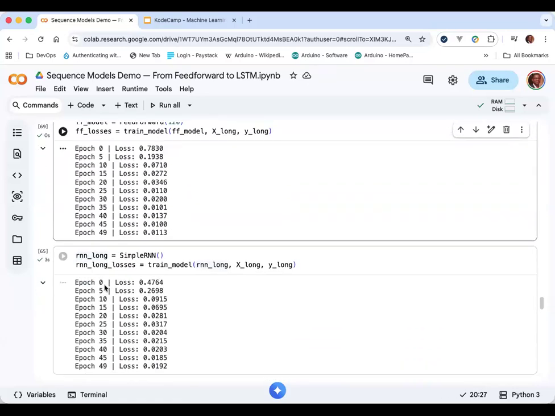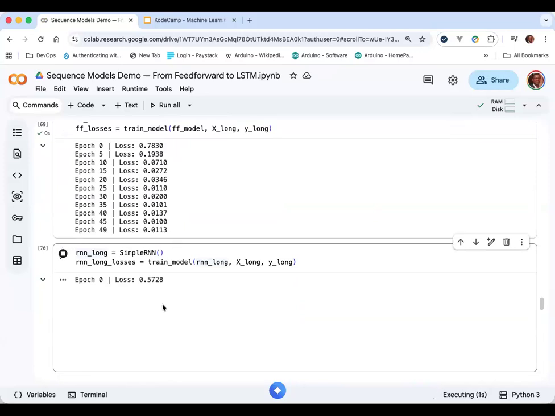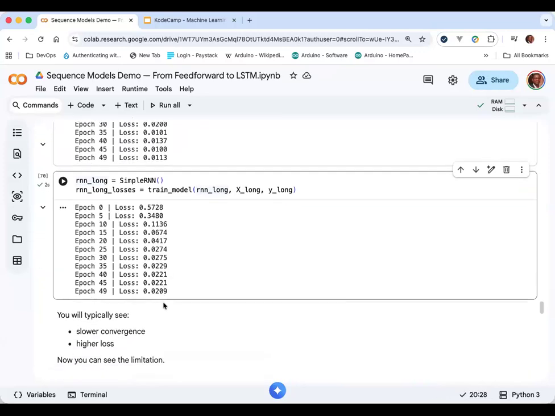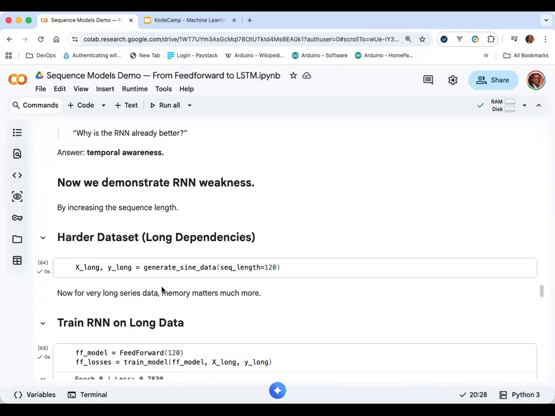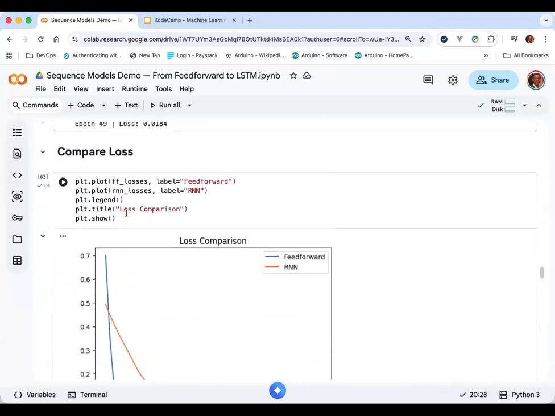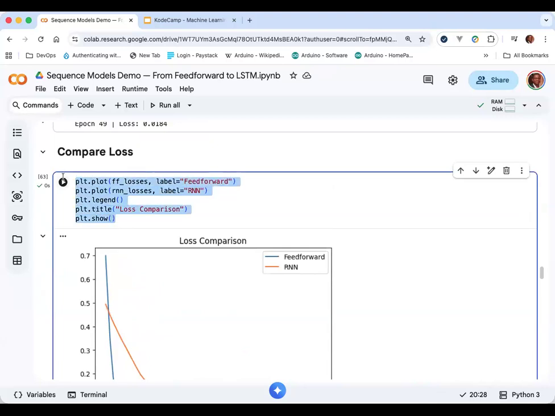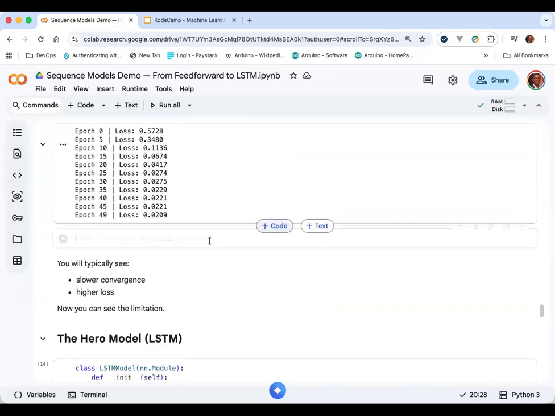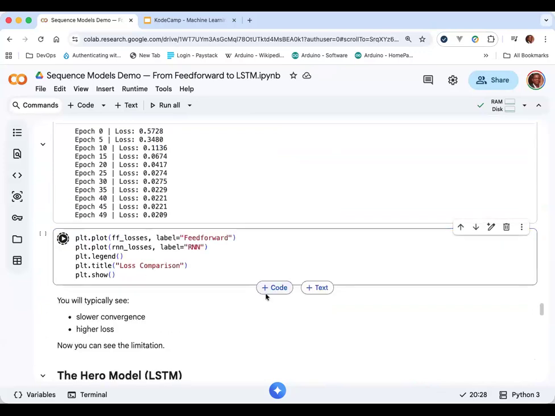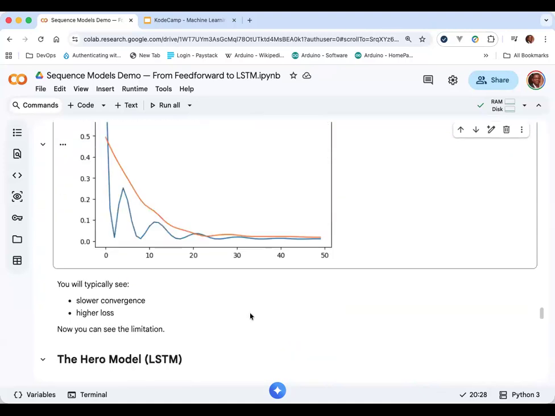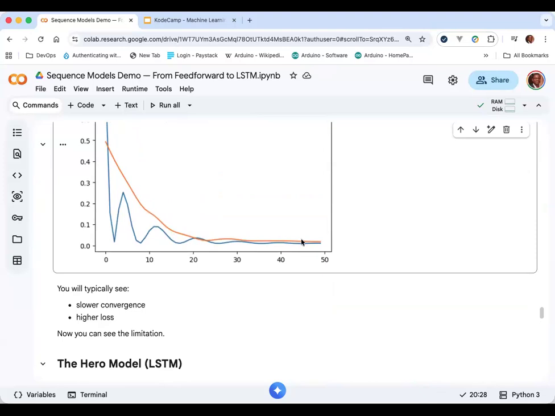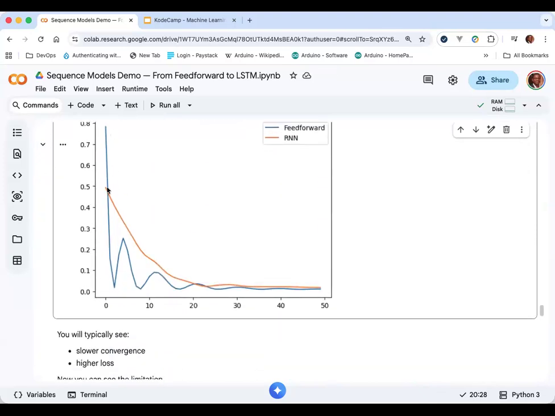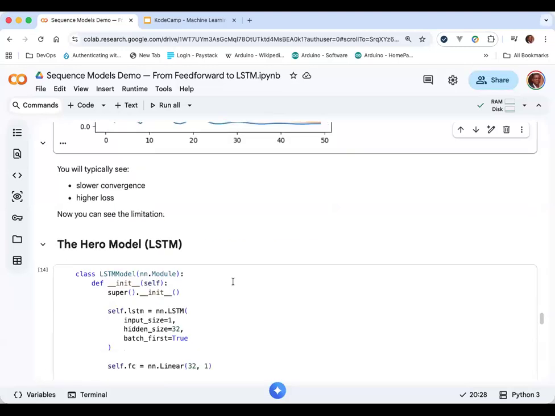Okay. Right. So the feed forward still outperforms our RNN, which is interesting. Now let's plot them again. Yeah, so kind of okay. But we find that the feed forward tends to fluctuate, probably overfitting.